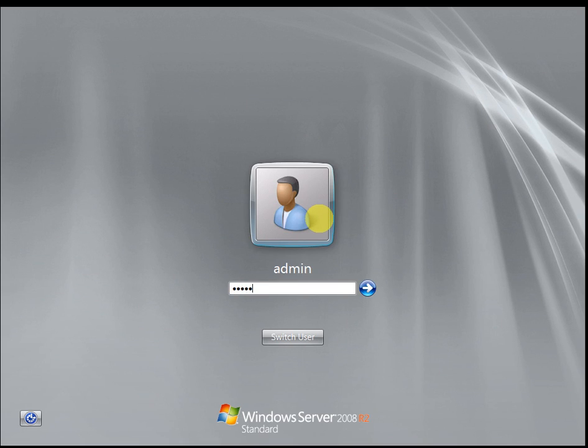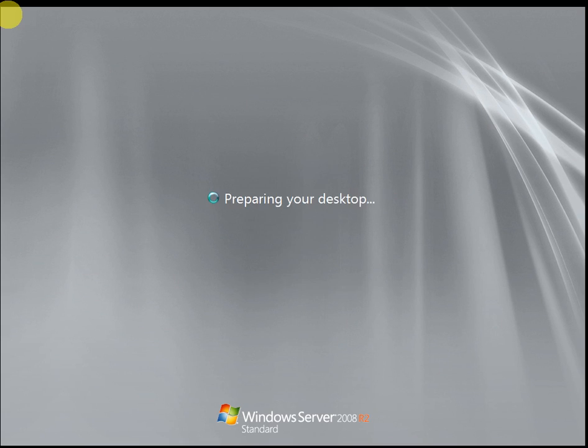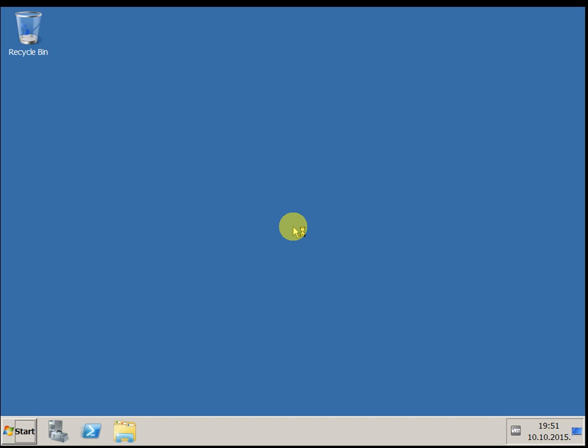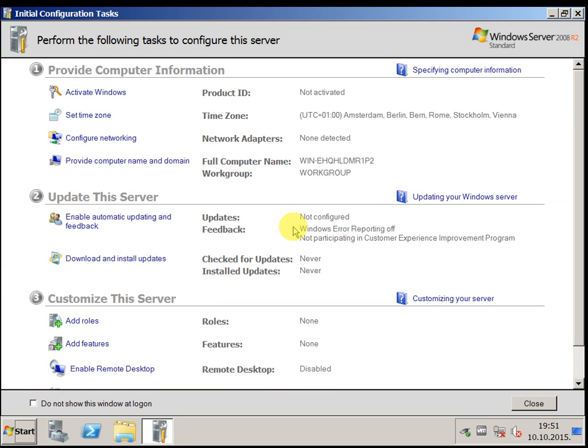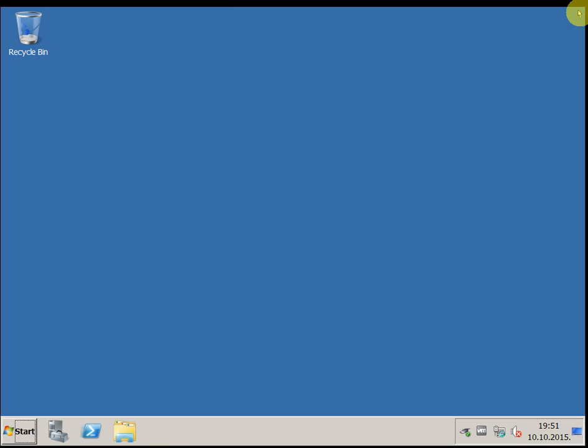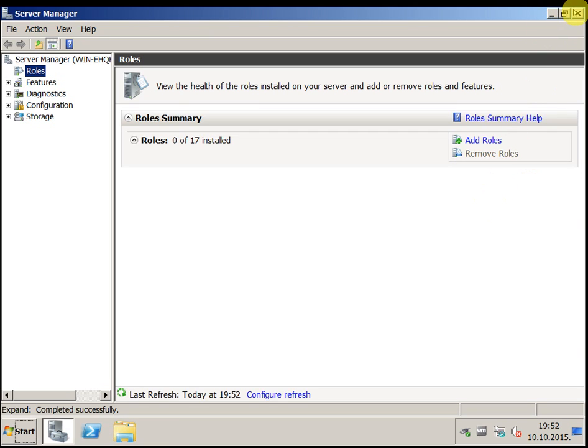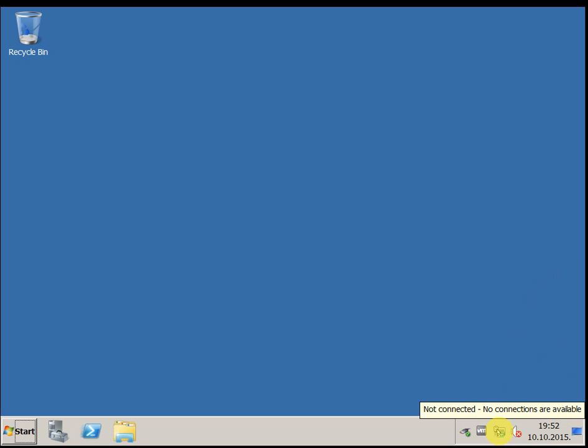First, I will log on to my server. I want to say that this is a fresh installation of Windows Server 2008 R2 for 64-bit systems. As you can see, in the right down corner we don't have any kind of internet connection.